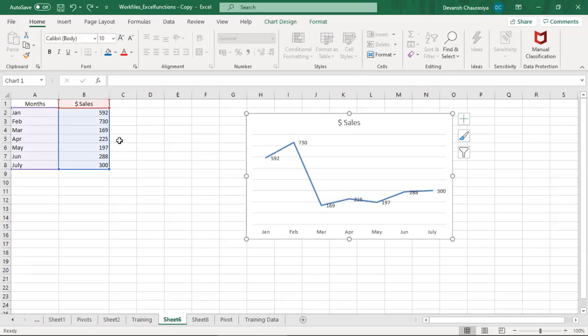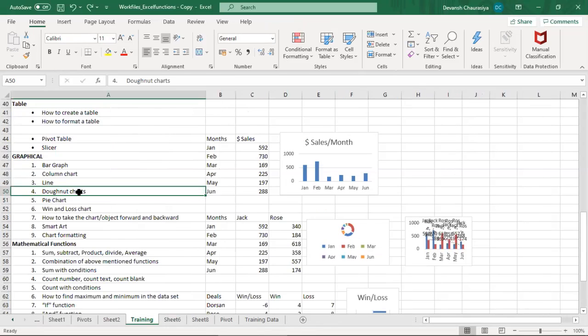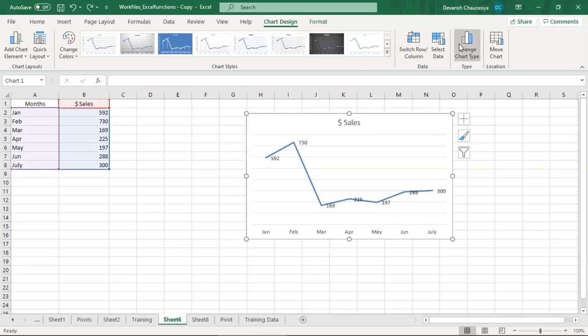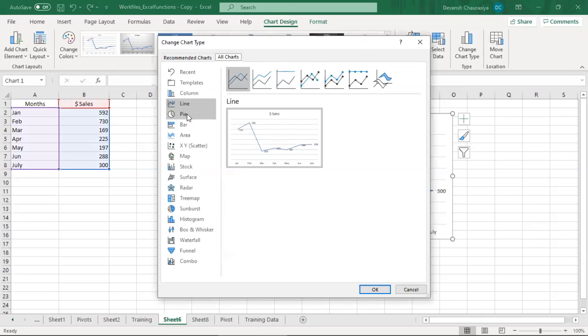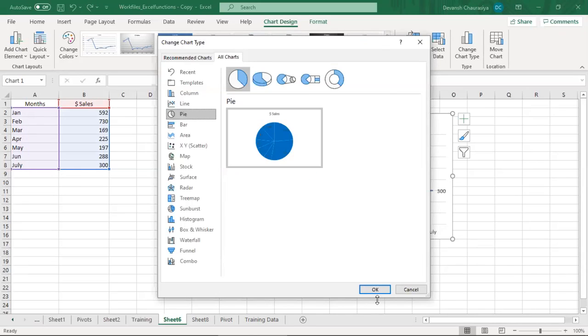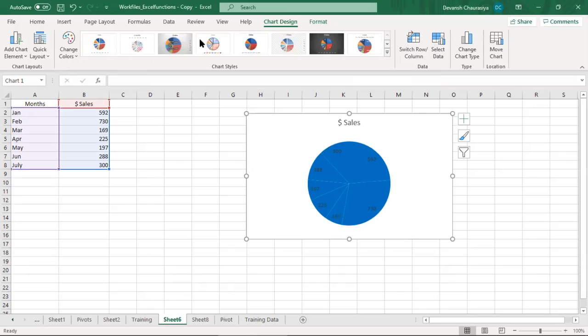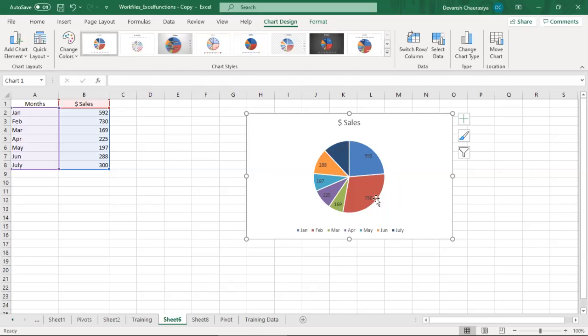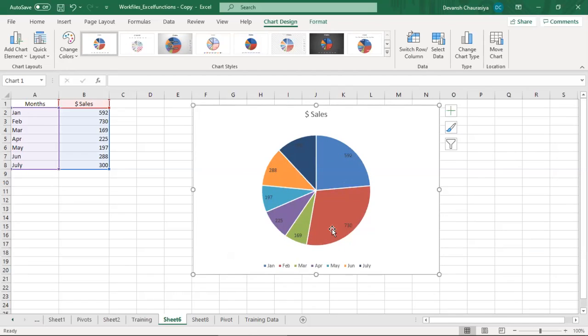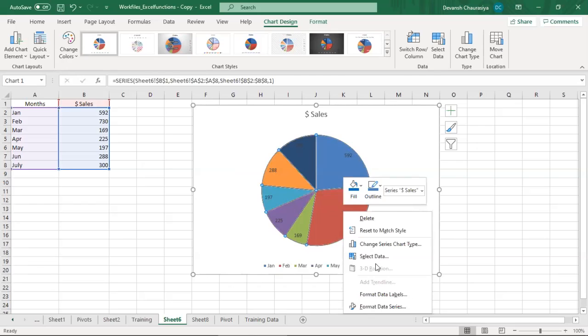Come back to line chart. Pie works in a similar fashion. I go to chart design. I go to change chart type. I go to pie, and I want pie in here. Like this. I pick up this. I increase the size, and 730. I click on it.